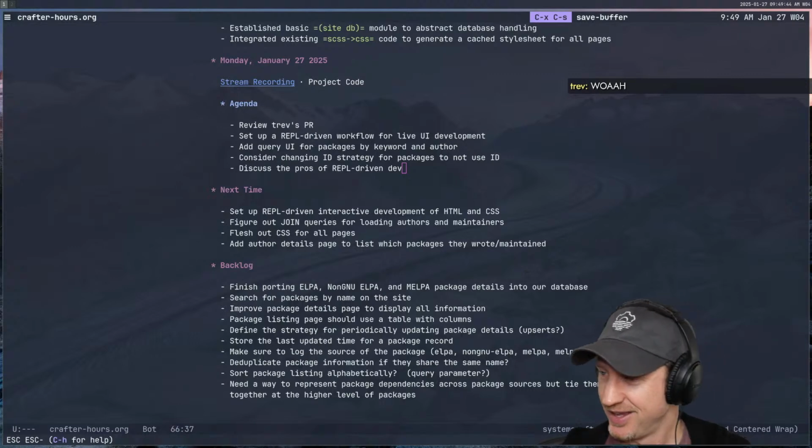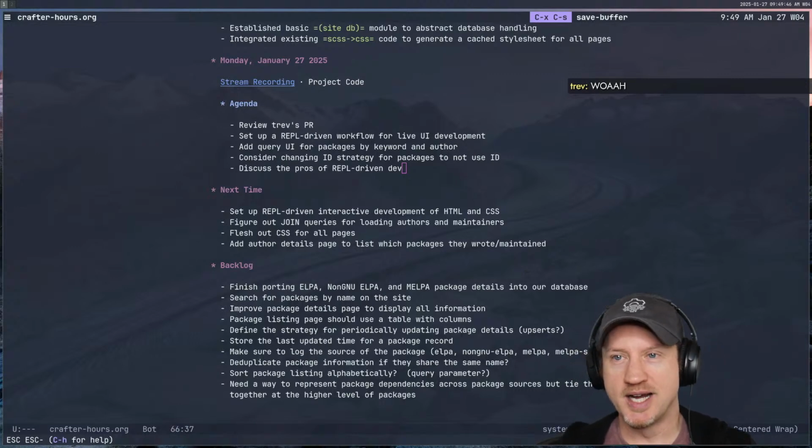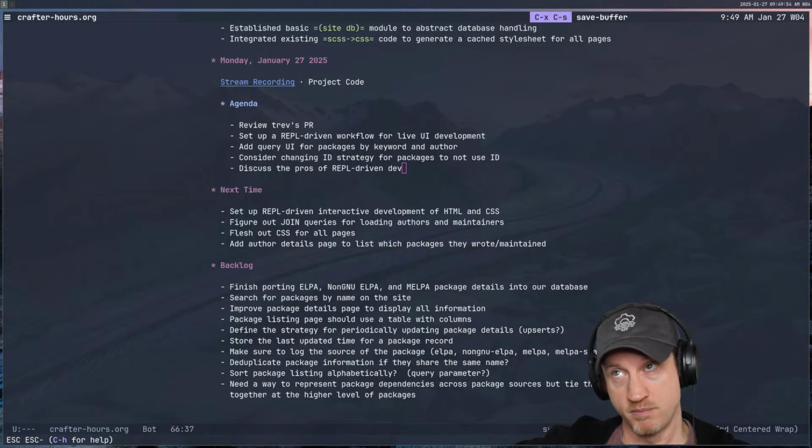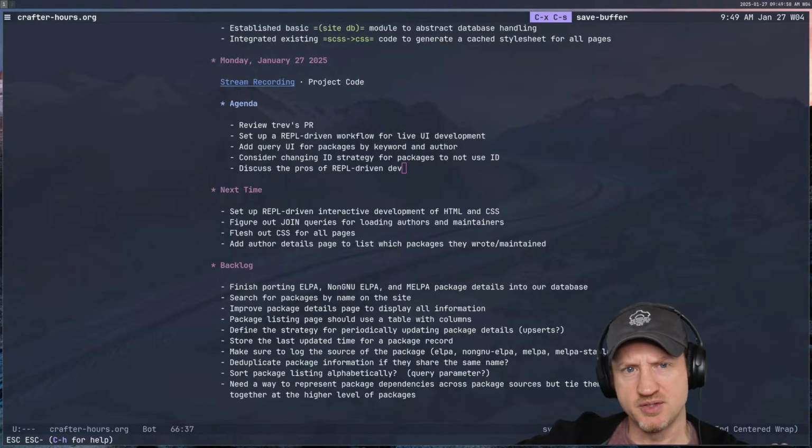Just kidding. All right. So today the agenda would be, first of all, I want to review Trev's PR because he sent some useful stuff regarding queries on some of the other stuff that we haven't really wired up so well yet. Also, the main thing today is to set up a REPL-driven workflow for live UI development.